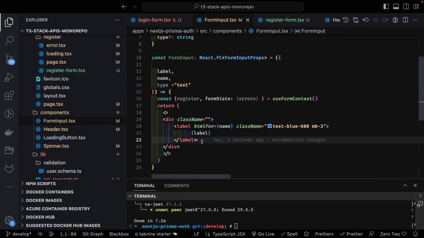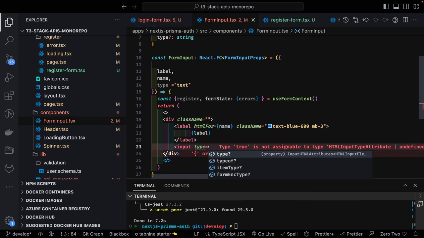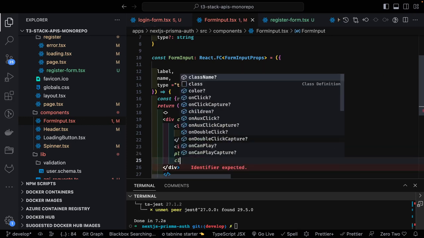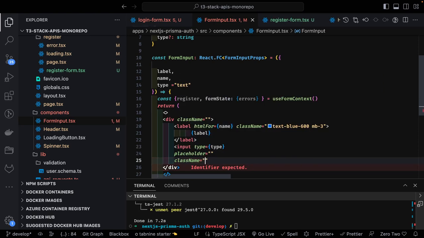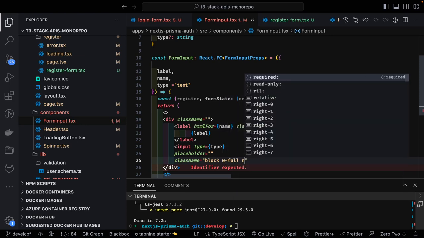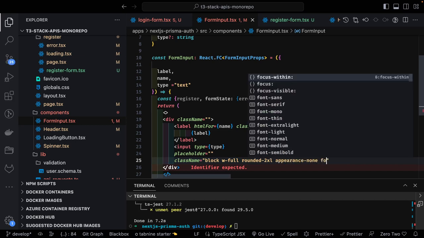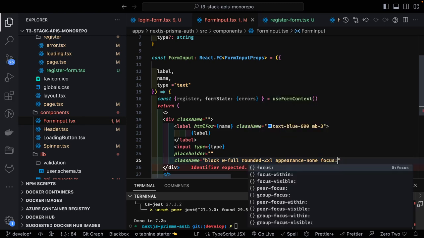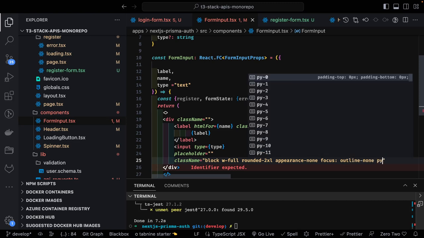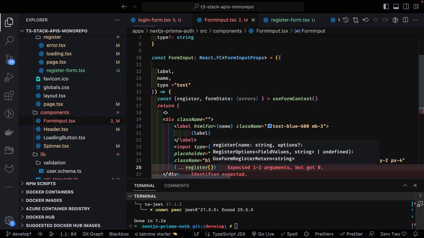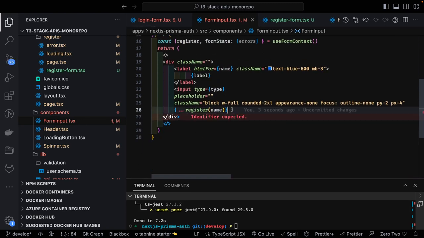And then here we are going to do the input text field. So input type we are getting. If you are not passing type, then it is going to be type text. Placeholder, let's keep it empty. And then className, we can just put a class block, display block, which is full, rounded, 2xl, appearance none, focus outline none, and vertical padding it is 2, and horizontal it is 4. And then how do we do the registration? Here we can just spread it and register this particular field, register name. This is our simple input text field.